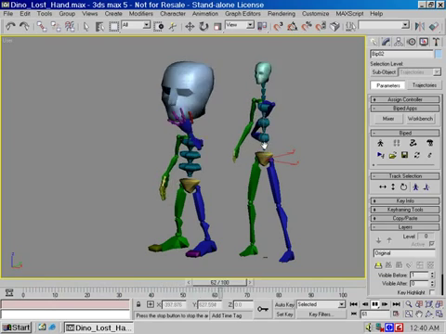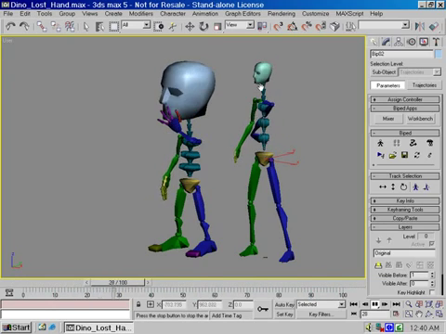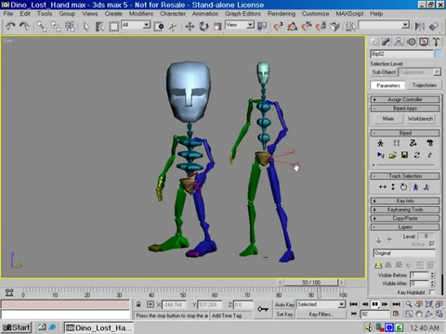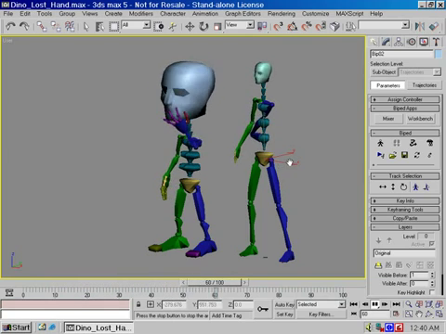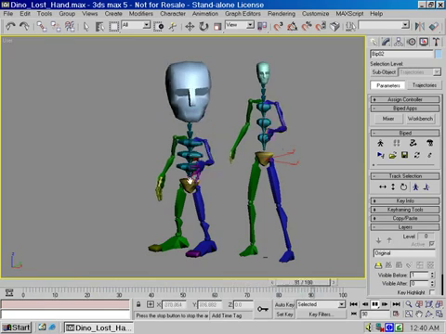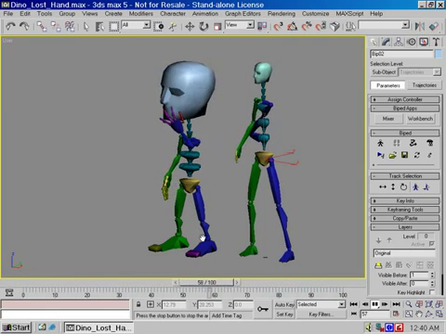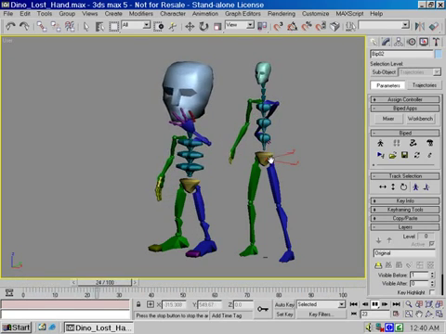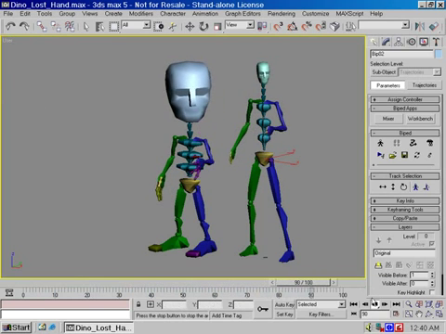That's because the hand is trying to link to the head, but in order to use the head as an IK object, it has to be a separate object. It can't be part of the biped. Now, it's fine when you're just animating and you're going to go ahead and render, but if you're going to save something as a BIP file, you have to do something a little bit different.